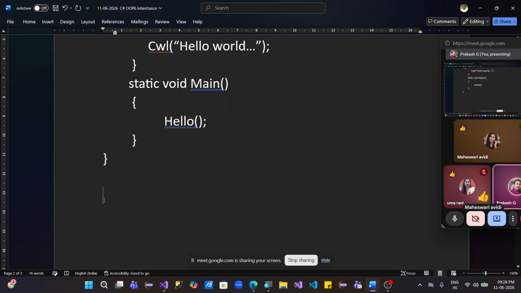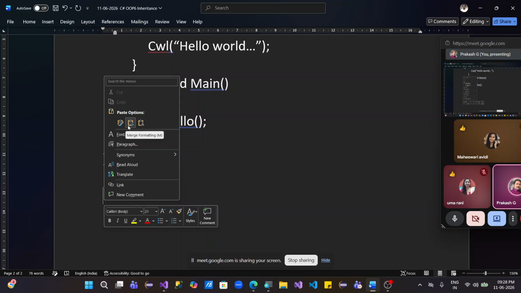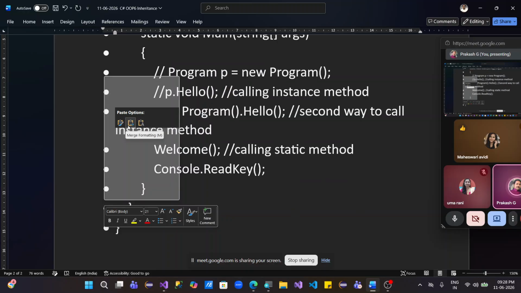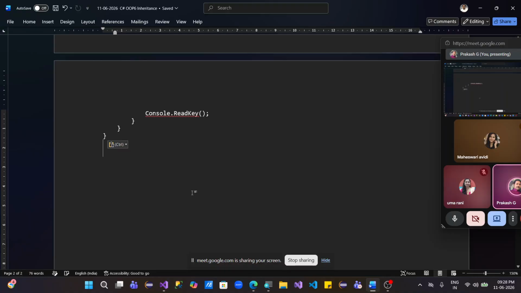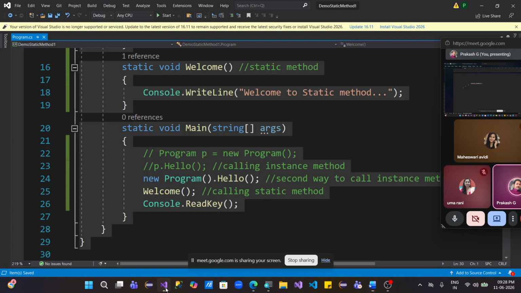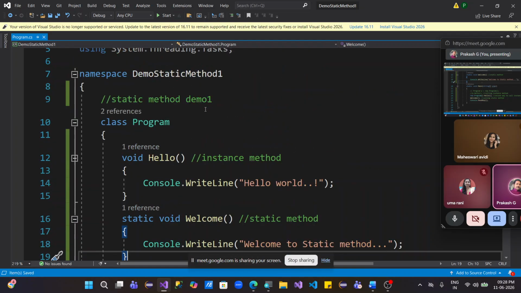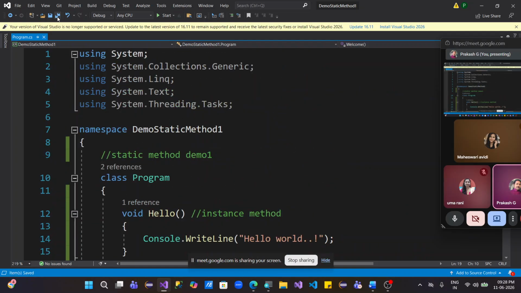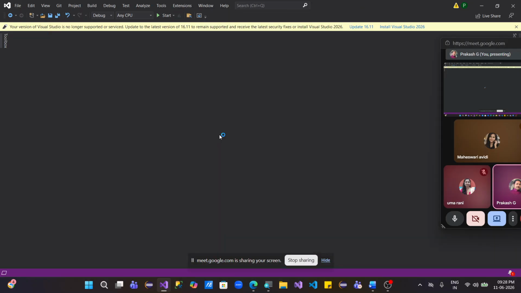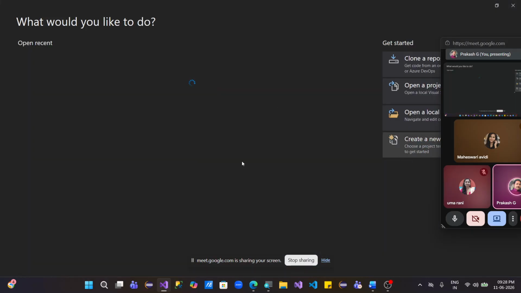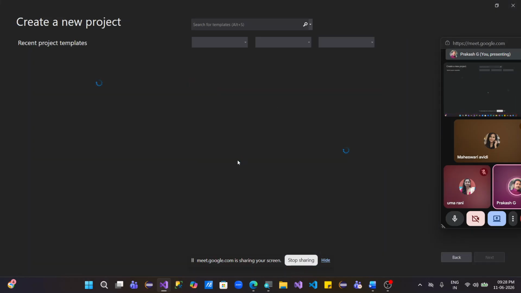Okay, now let's go to the next one. How to call a static method with class name dot method? For that we should have a static class. If you have a static class, then you can do that. So let's go and create a new project. Here we are talking about a static class, just one small static class. Inside that I'm taking one method, then I'll show you how to call it.